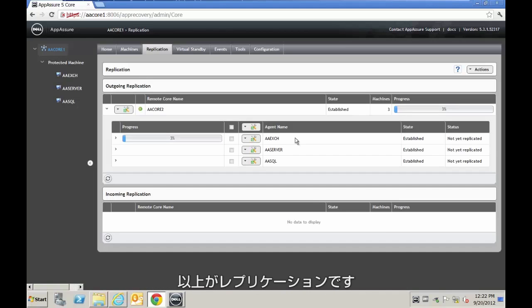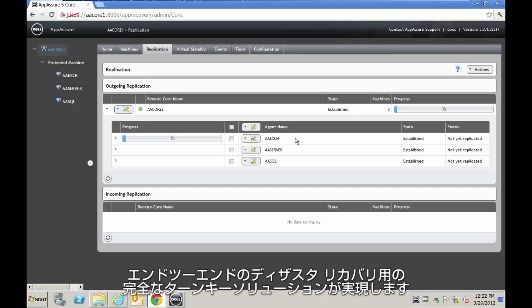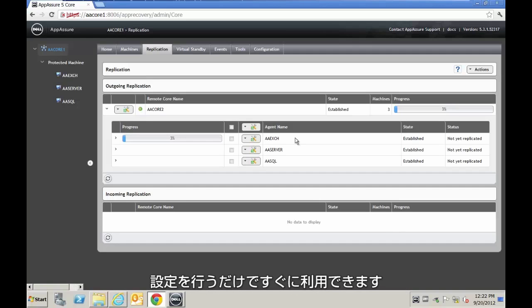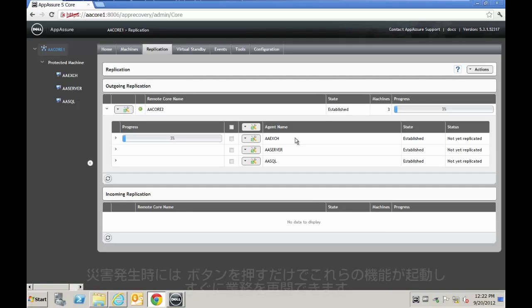And that's replication. Combine replication with virtual standby in the remote site, and you have a complete end-to-end disaster recovery turnkey solution. Right? All you have to do is configure them. They'll be up and running in the event of a disaster. You simply press a button, start them up, and you're back in business.